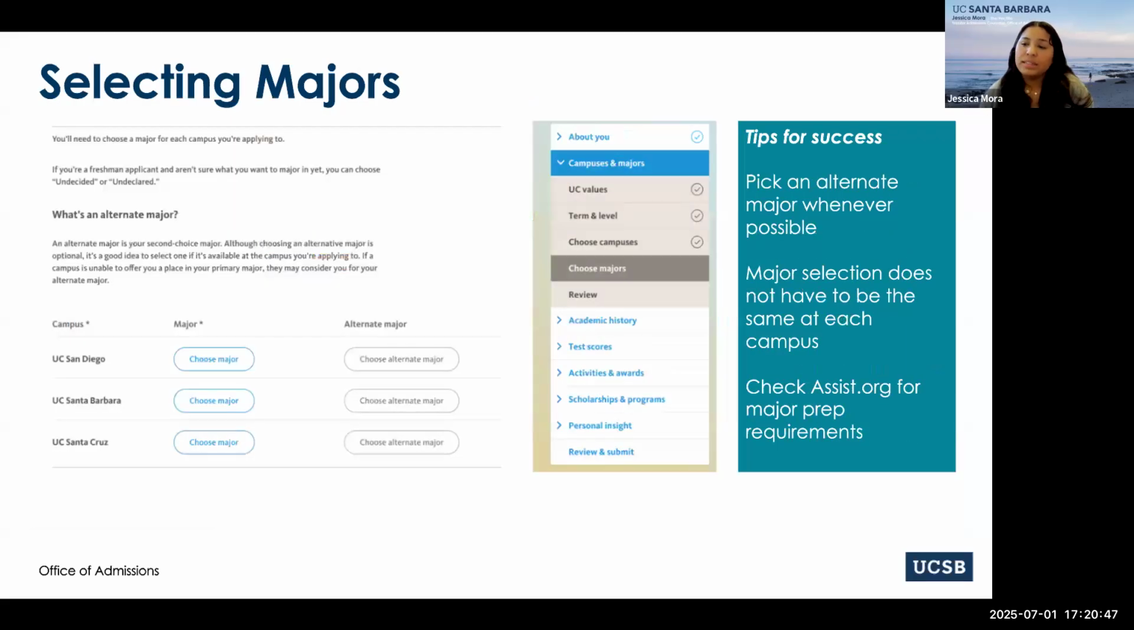All right, when it comes to selecting a major, you're going to see the choose majors option, and you'll be able to go through each of your campuses and select the major that you want to apply to. Keep in mind, campuses have different names for different majors. For example, we have our psychological and brain sciences majors. Other campuses might just have a psychology major. We have biological sciences majors. Other colleges might have biology or different majors. So they're each called a little bit of different things. Doesn't mean you're not applying to something similar, but just keep in mind that the name might change depending on the campus.